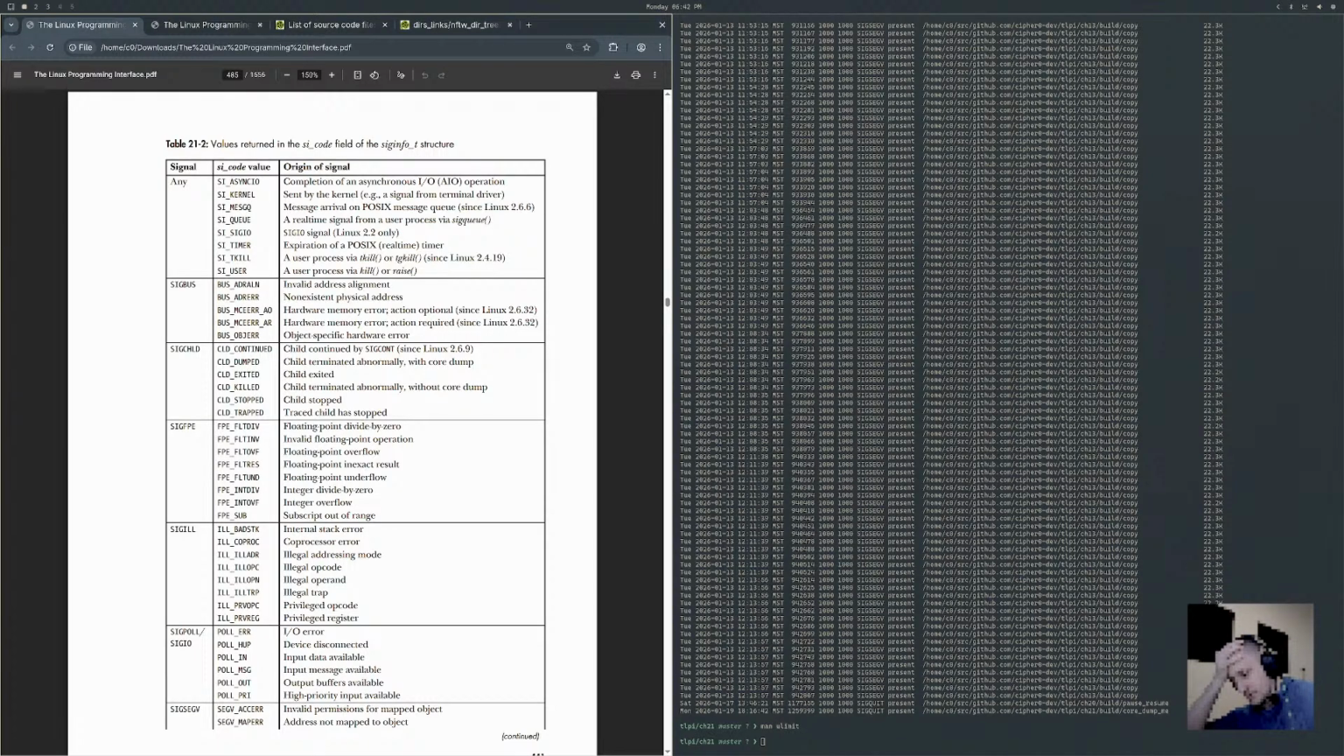SI_KERNEL: sent by the kernel, e.g., a signal from the terminal driver. SI_MESGQ: a message arrival on a POSIX message queue. SI_QUEUE: a real-time signal from a user process. SI_SIGIO. SI_TIMER: expiration of a POSIX real-time timer. SI_TKILL: user process via tkill or tgkill. SI_USER: user process via kill. Okay.